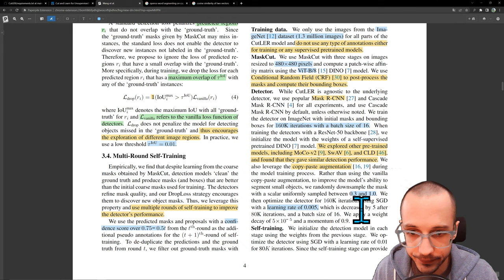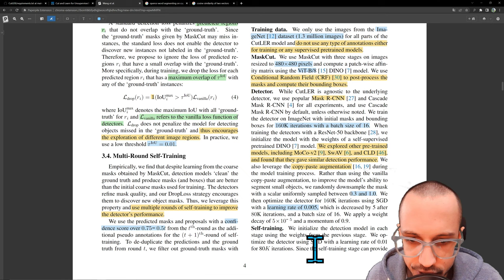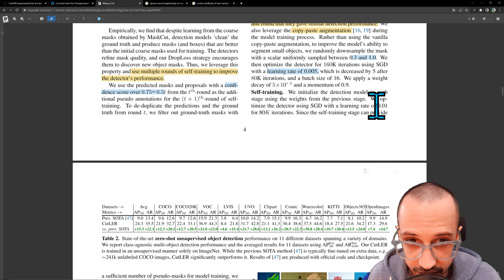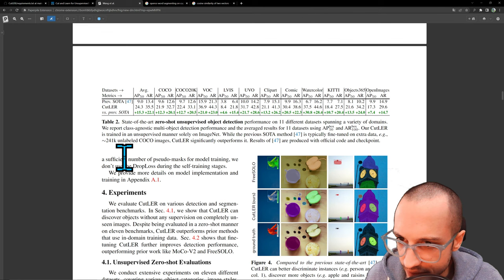We initialize the detection model in each stage using the weights from the previous stage. We optimize the detector using standard stochastic gradient descent with a learning rate of 0.1 for 80K iterations. Again, really high learning rate, kind of weird. A sufficient number of pseudo masks. We don't use drop loss during the self-training stages. We provide the details.